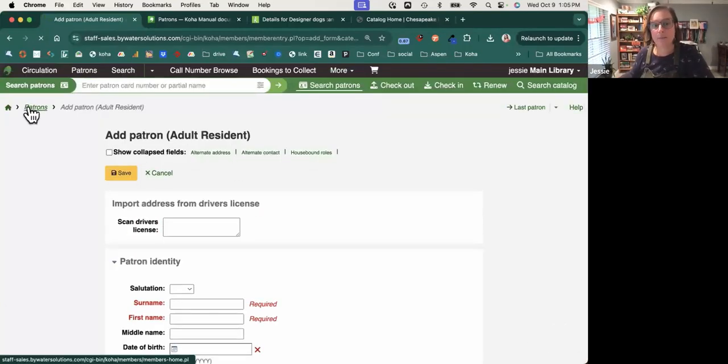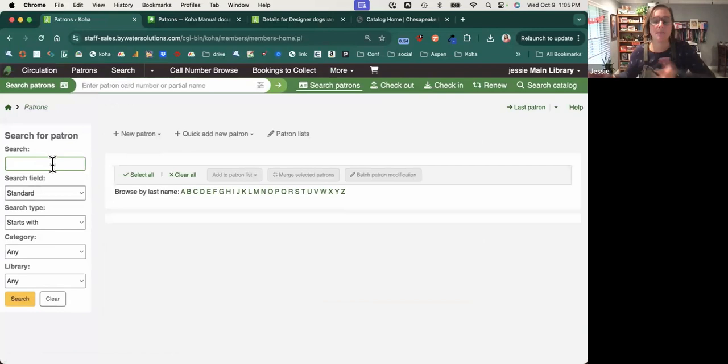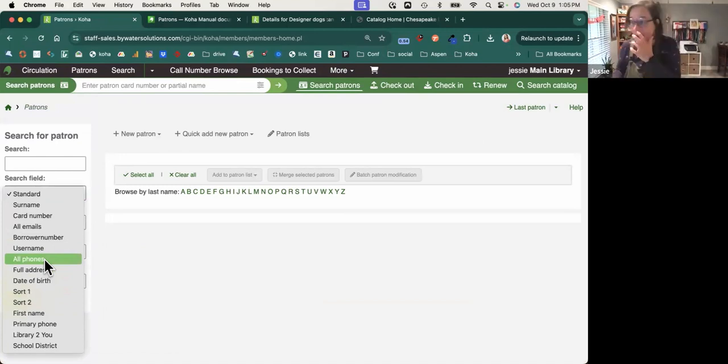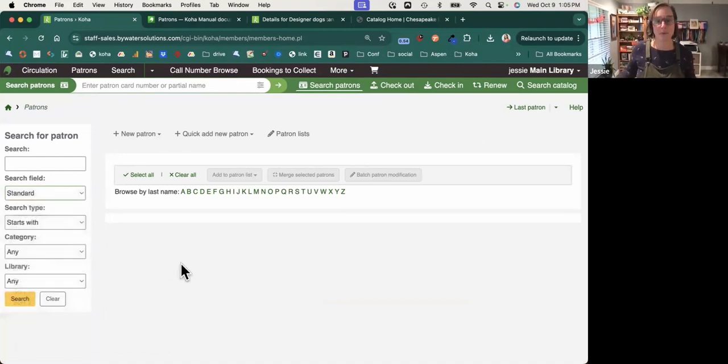The other thing I'll point out in the patrons module is, again, just the ability to search. So I can search by any type of field. Maybe you're looking to see if the patron already has an account. Maybe they haven't been in a couple of years and they just can't remember. You can start that process right at the beginning.